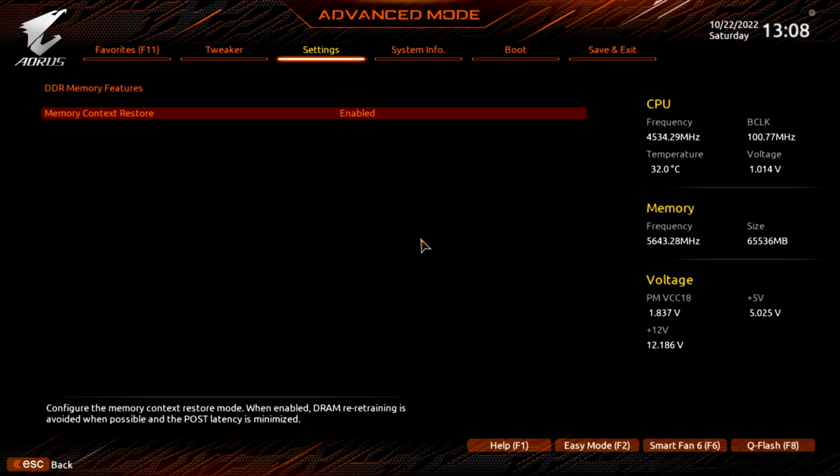I'm pretty sure this will be improved over time as newer UEFI updates become available. But this is the main setting that you're going to want to make sure you enable if you want to skip the retraining of the memory as much as possible. In some cases, it'll still retrain. I don't know, I think that's like an early BIOS bug or something like that.